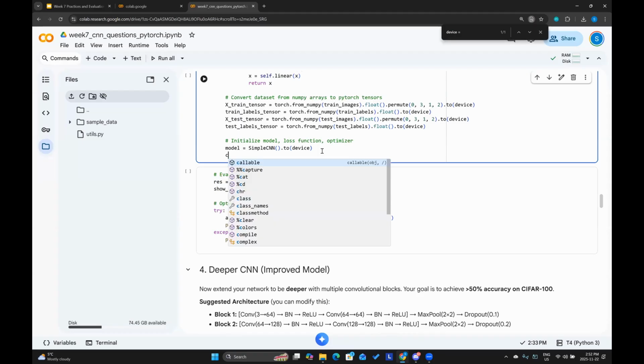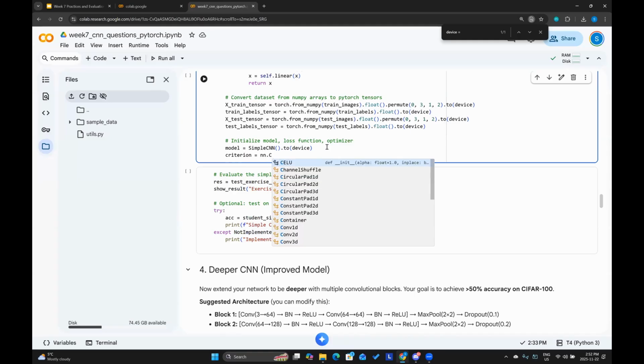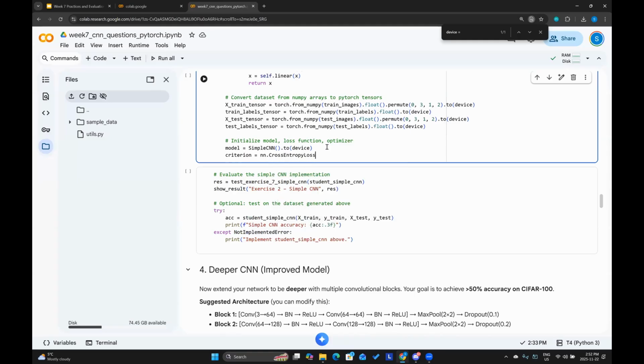I'm going to define another variable called criterion, which is just another common name for our evaluation metric, our loss. And for this one, we're going to be using cross entropy loss, which is also defined by PyTorch.